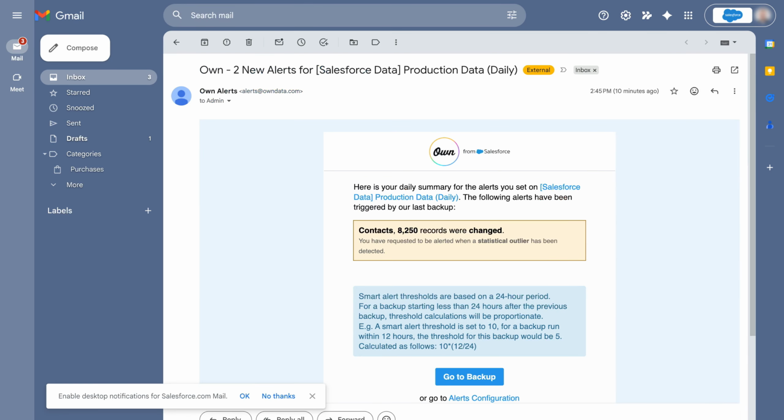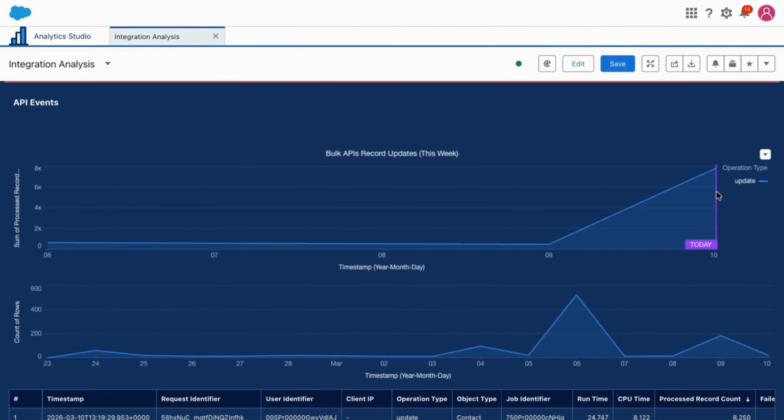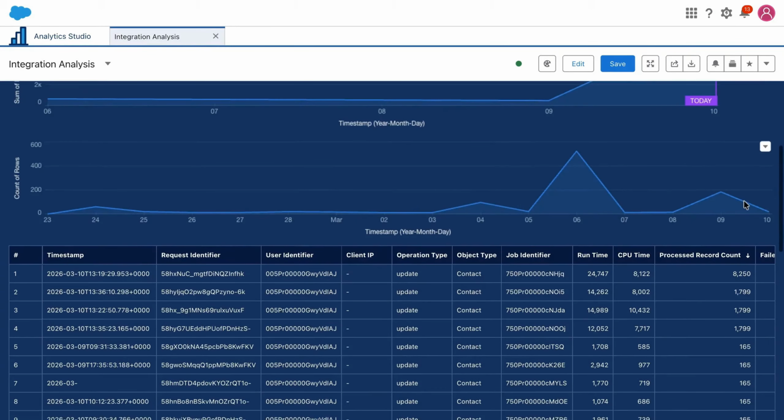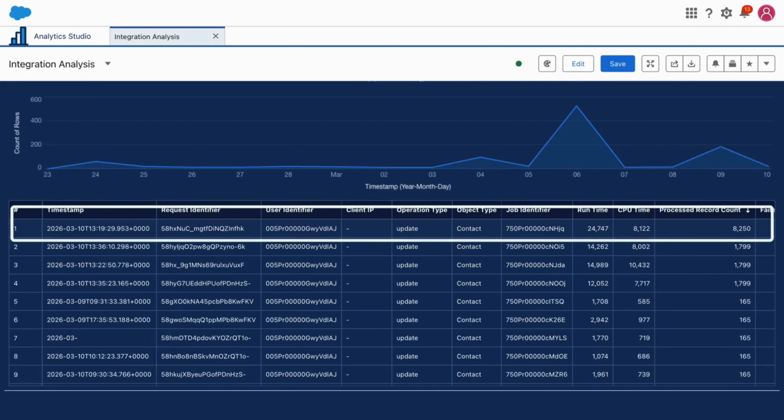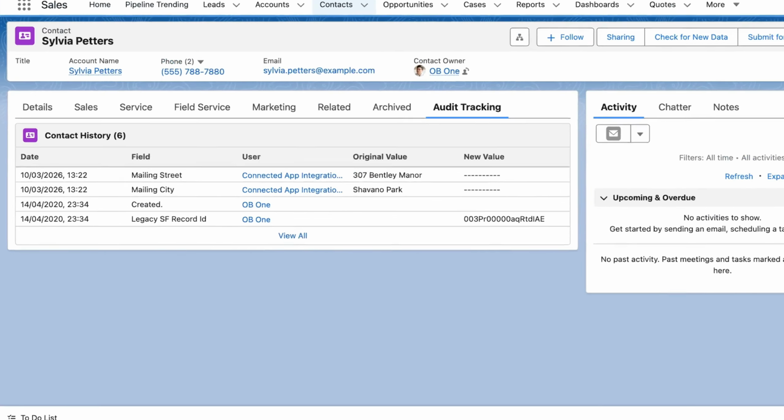Backup and Recover alerts us by email that changes have been detected in the backup data, indicating a potential incident in the contacts object. First, Shield's event monitoring alerts us that something unusual is happening. We can see that a bulk API request occurred along with the user and session tied to that activity, which helps confirm that it came from an authorized integration account rather than a hacker.